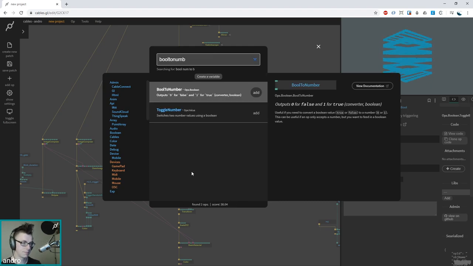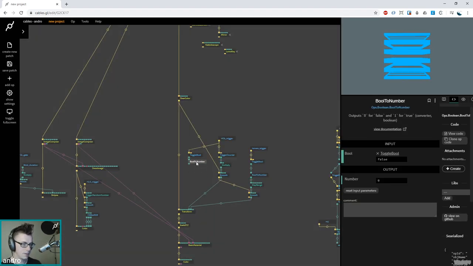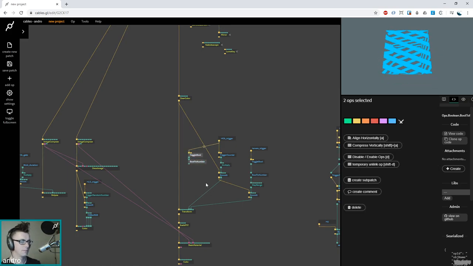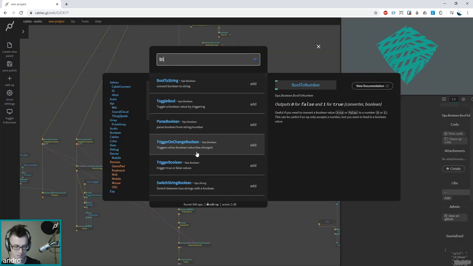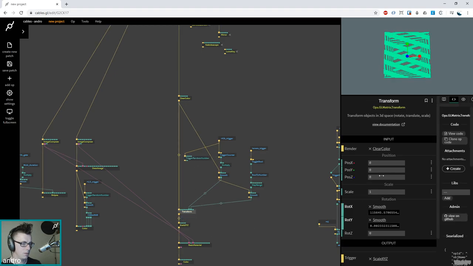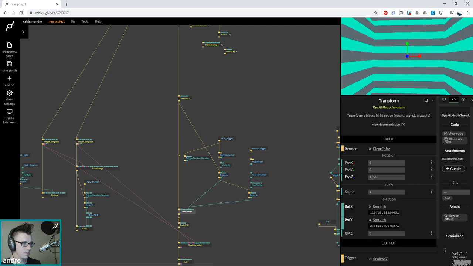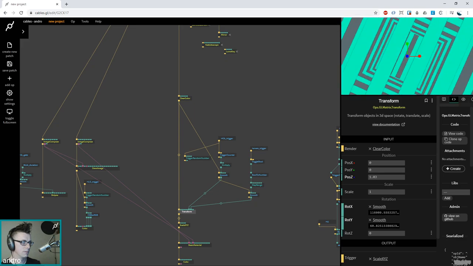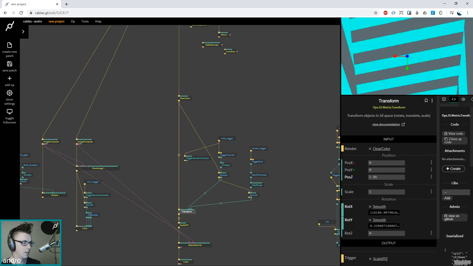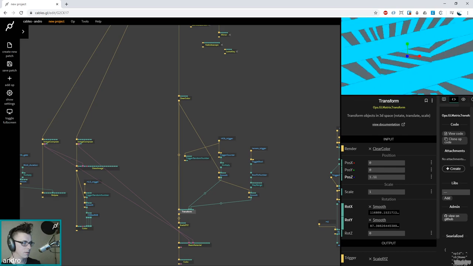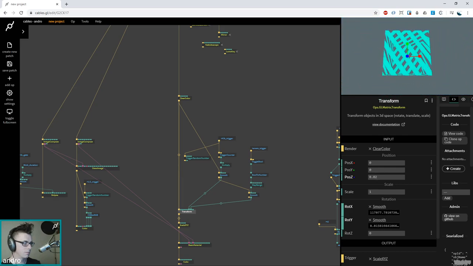So, bool to number. So it goes between 0 and 1. And then I'm going to put this... Actually, no. Let's make stuff way easier. Trigger random number. Let's keep it simple. So right now I want to move this cube forward and backwards. So sometimes we're inside of the cube. Yeah, okay, this could be cool. Yeah, so let's say we can go to 1.5. Then we're inside the cube, which is kind of cool. And let's say we can go to 0.